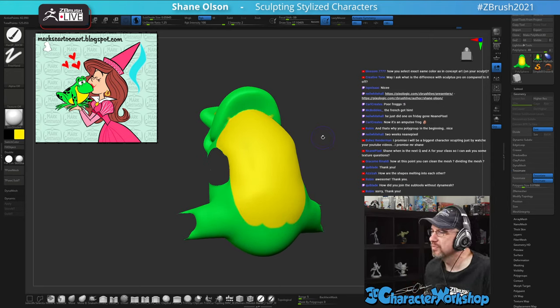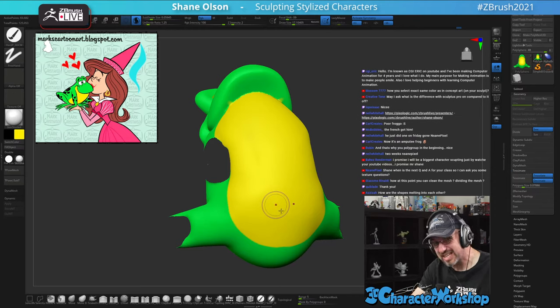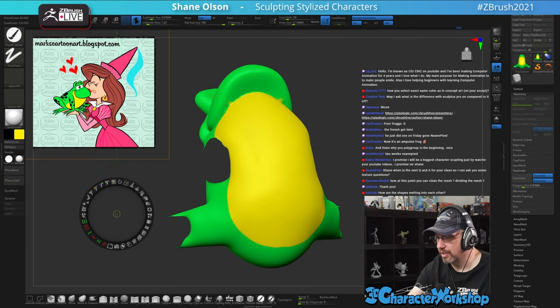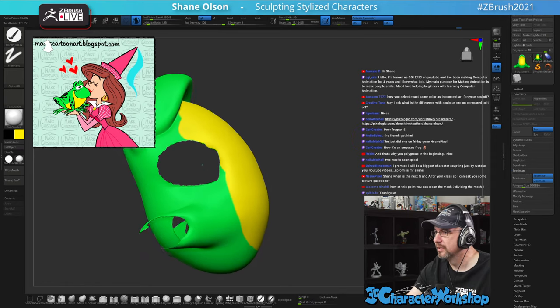May I ask, what is the difference with Sculptris Pro on compared to it off? Yeah, one second. How do you select the exact same color as the concept on your sculpt? So you can eyedrop it using the letter C, as in cat, on your keyboard. But if you want to select a color from your image, you have to have the spotlight ring showing. If this ring is not showing, then it will not work. Okay, so just show the ring, hover over this, and hold down C, and you can select a color. That's it.